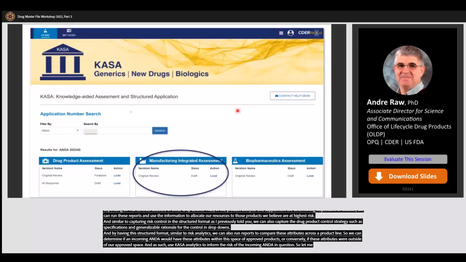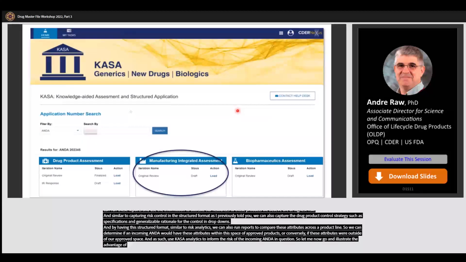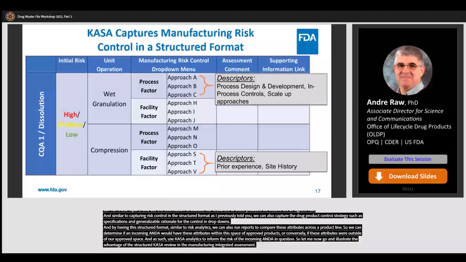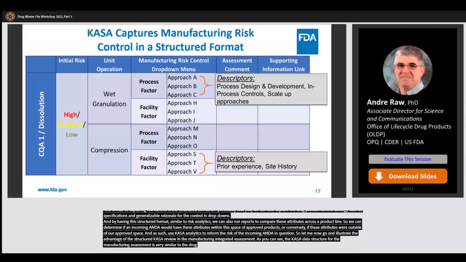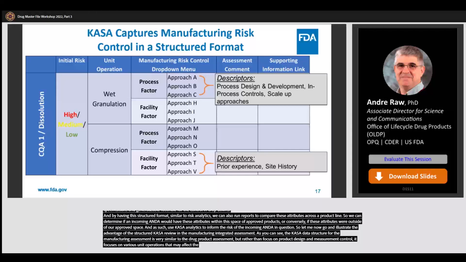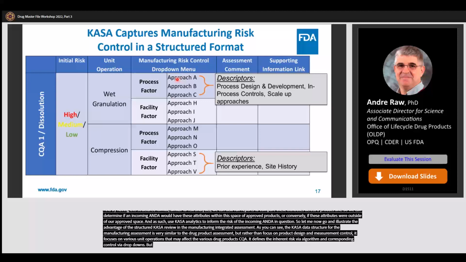So let me now go and illustrate the advantage of the structured KASA review in the manufacturing integrated assessment. You can see the KASA data structure for the manufacturing assessment is very similar to the drug product assessment, but rather than focus on product design and measurement control, it focuses on the various unit operations that may affect the various drug product CQAs. It similarly defines the inherent risk of the unit operations via algorithms and the corresponding control via drop-downs. But in this case, the drop-downs are a combination of associated process factors and facility factors.